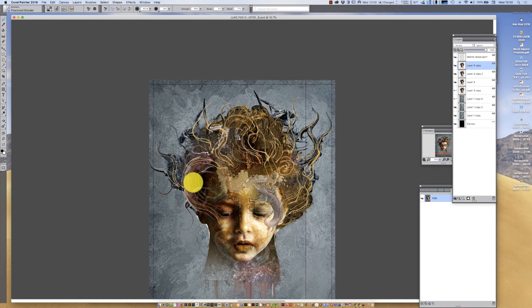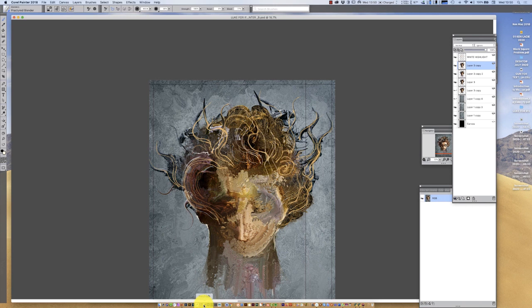So here we go, again with the fracture blender brush on another layer with a huge brush, just completely breaking up the image. Now remember, they're all on separate layers. This is going to go back into Photoshop and we go from there.